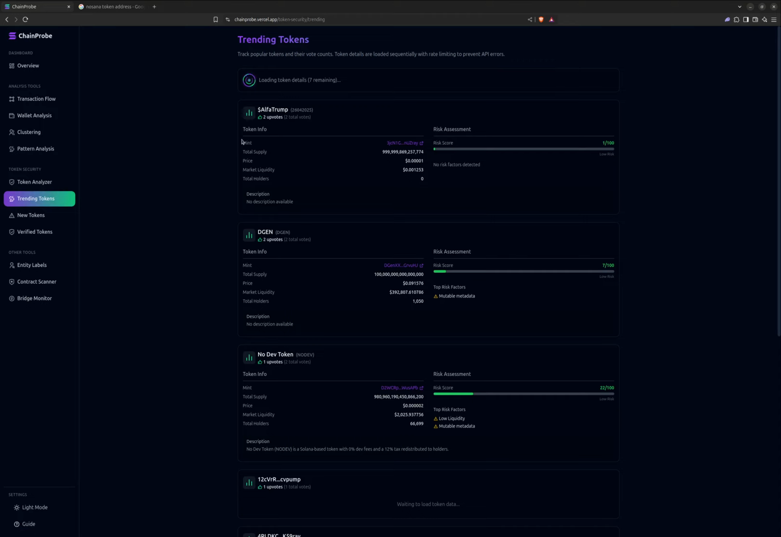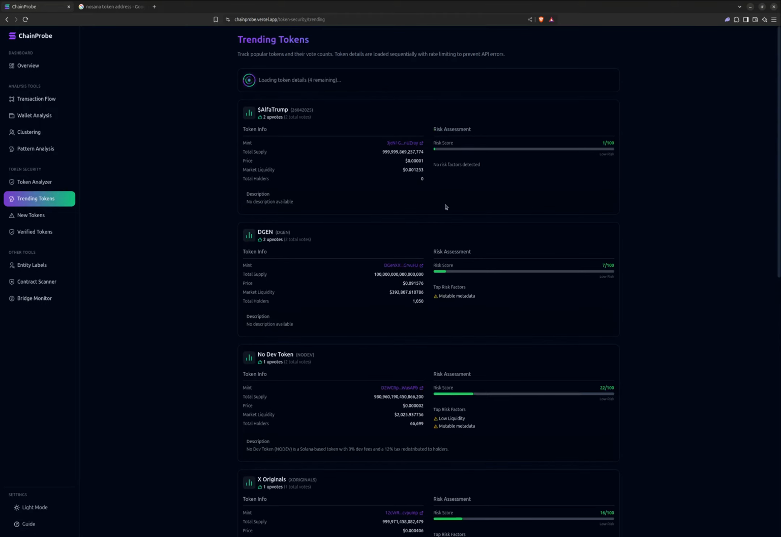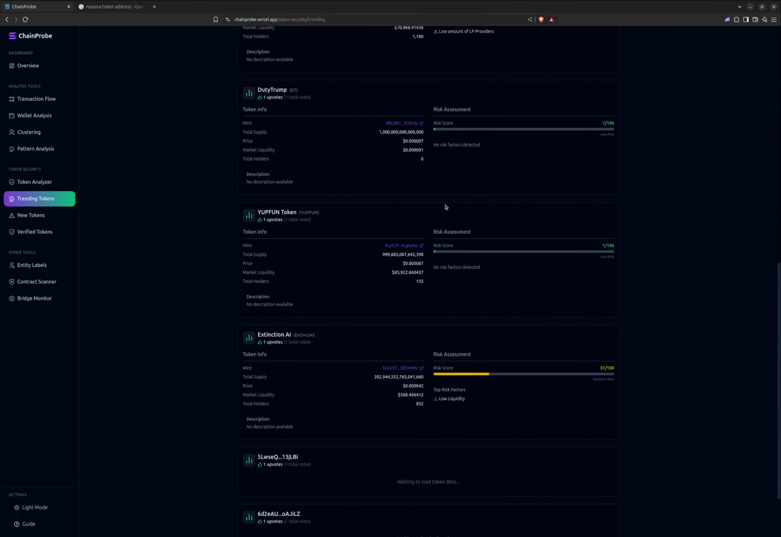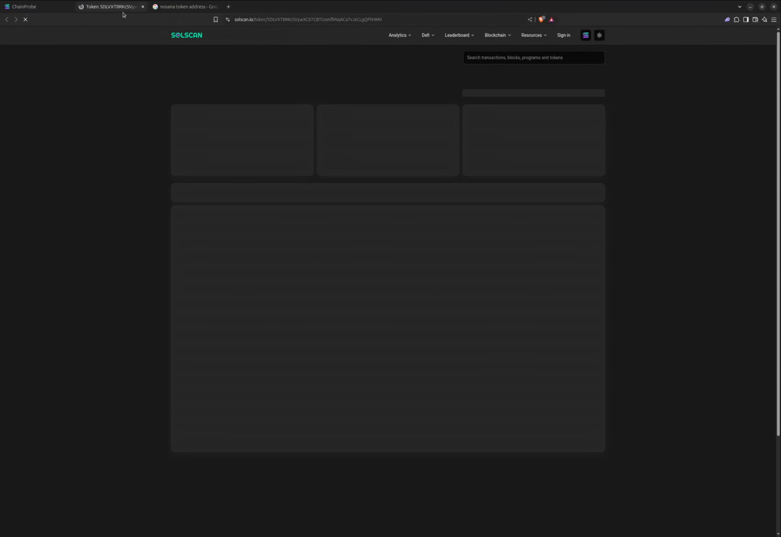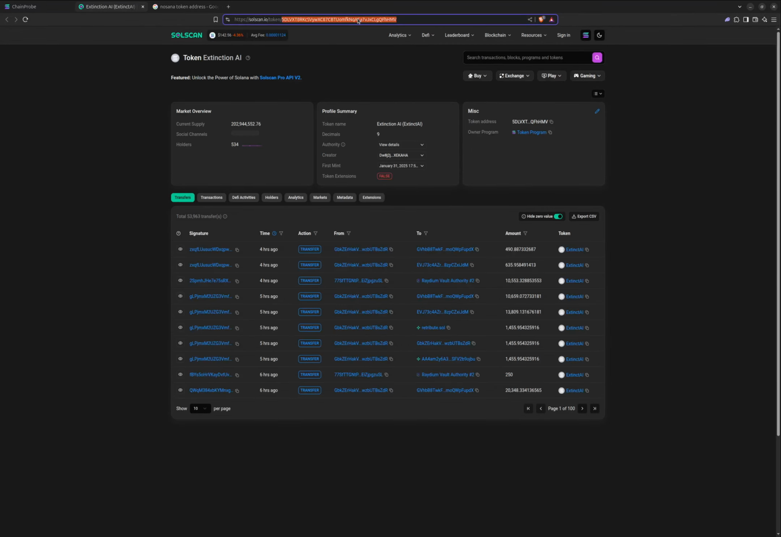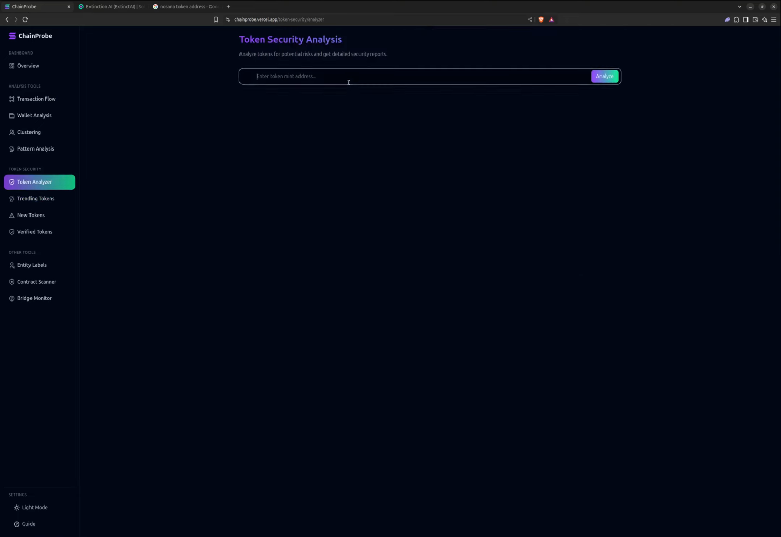You can also get to see the trending tokens, the tokens that are trending on different launchpads. So for example, there's this token here that is trending. You can just check out the risk assessment. And if you encounter a risky token like this one, you can just click on it and you'll be redirected to a scan, and you can copy the mint address and go back to our platform and analyze that specific token.